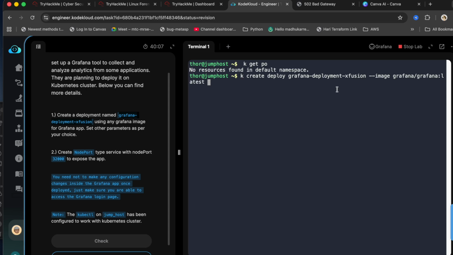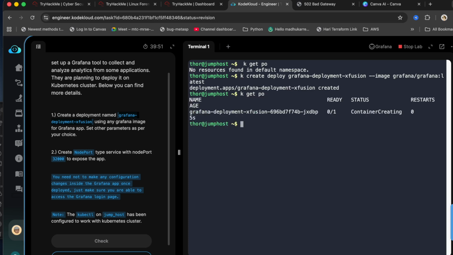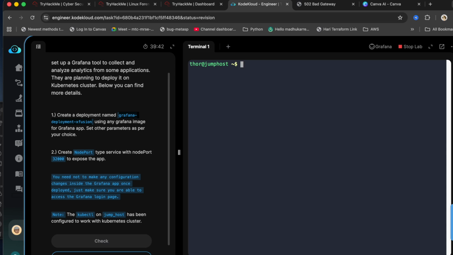Do I need to do anything? Okay, yeah, that looks fine. Just create that deployment. If you run the command kubectl get pod, now that pod is deploying. So now let's just expose that. So kubectl get deploy, and then run the command kubectl expose deploy.